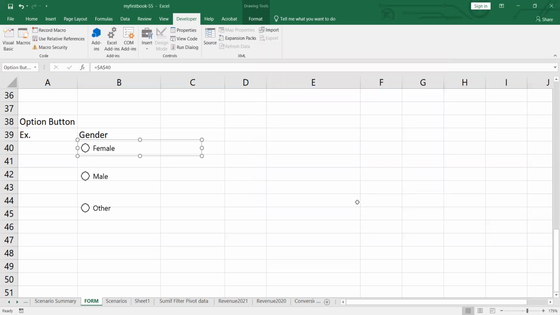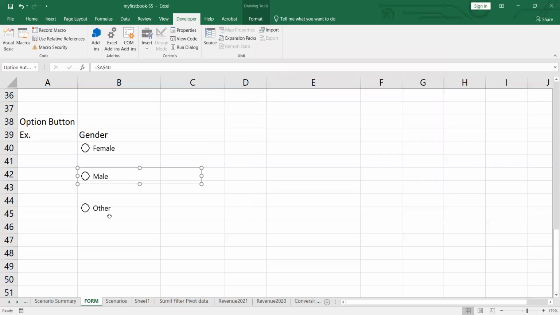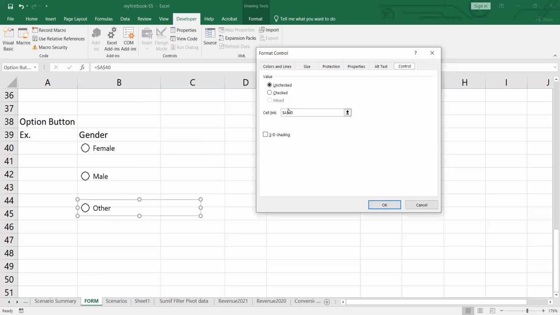So what would I like you to see? If you go to the male option button and go to format control, cell link will be linked to A40 automatically. For the others in the format control, cell link goes to cell A40 automatically. So this is a good point of the option button: it comes in a group, so that means if you create a group of option buttons, they link to the same cell for you automatically.